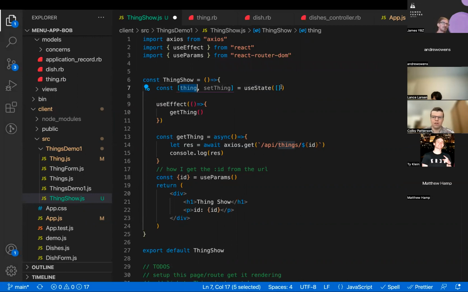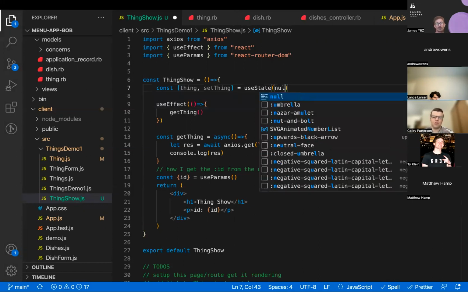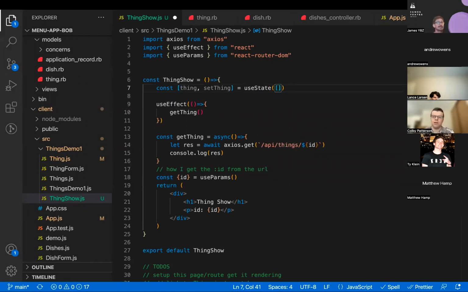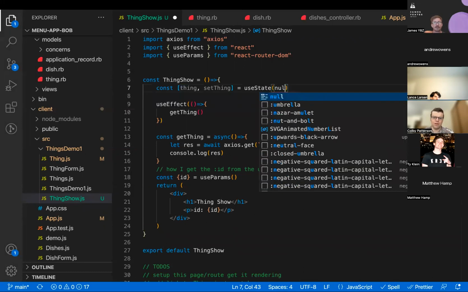We've done this before, right? What's a little different about this API call though? It doesn't return an array of things. It returns one thing. So if I wanted to default it to something other than null, I would default it as an object, because that's what I'm expecting it to be. Or I could have it be null. But an array in this case does not make any sense, because I'm never expecting this to be an array. So just go ahead and do null.